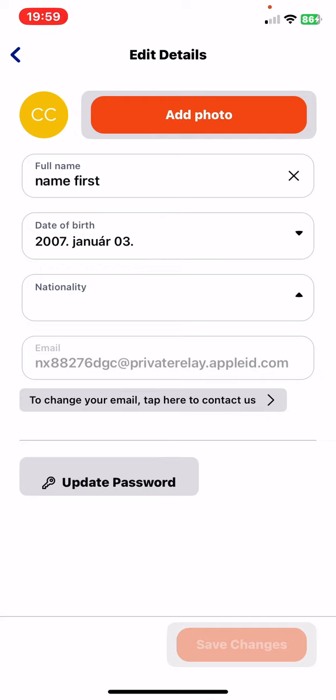And of course you can update your password anytime. And if you made any changes, just click on the Save Changes button at the bottom of the page, and it will save your new data.